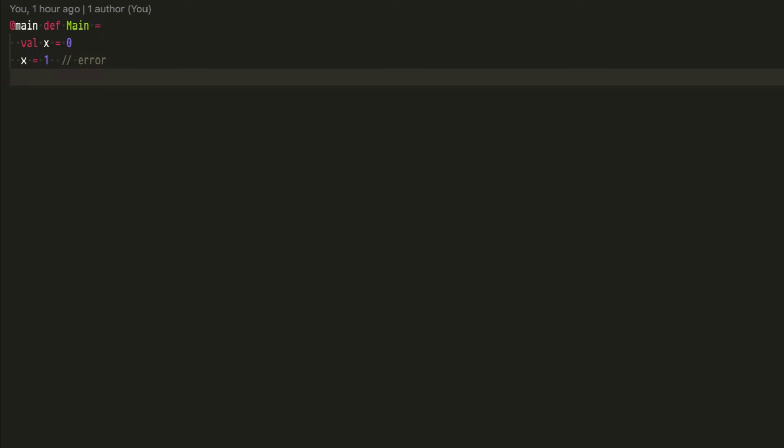There are also mutable variables in Scala. These ones are declared using the var keyword. Mutable variables can be changed or mutated throughout the program. The variable y here can be changed.